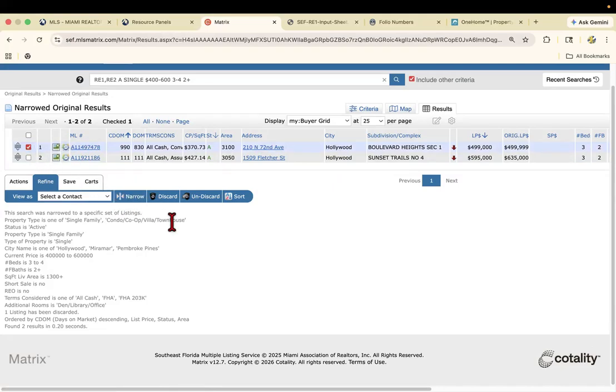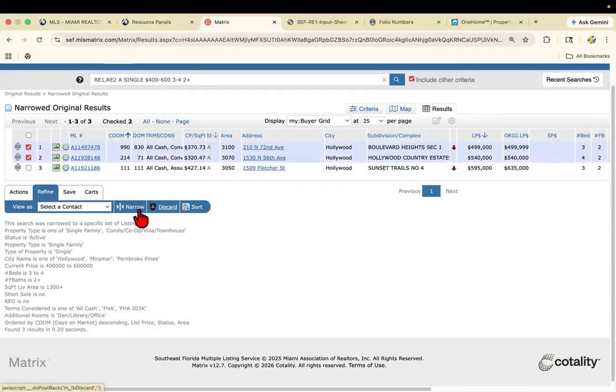But if I made a mistake, there is an option to undiscard. But once you narrow in the MLS, there's no going back. I just need to make sure I say that. You can undiscard discarded listings, but once you narrow, it doesn't let you go back. Okay. All right. Excellent. We're going to go ahead and go to save.